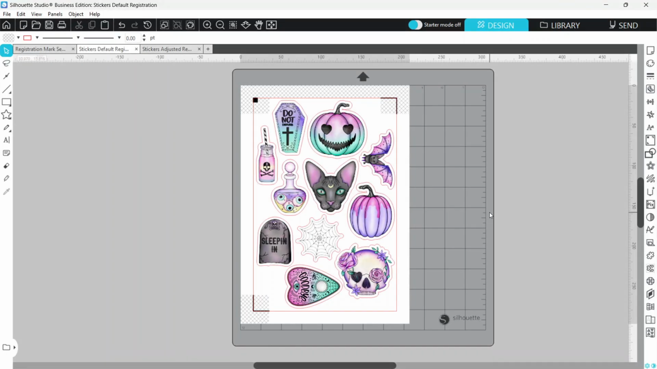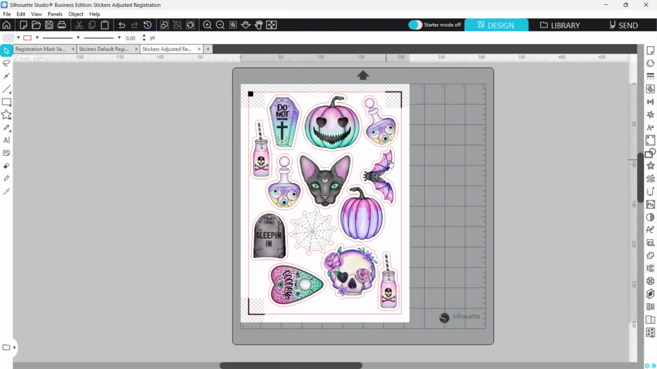So off camera, I went ahead and set up my sticker sheet, and I'll be doing two of them. So for the one, I will be doing the default registration marks. And for the second one, I will be doing adjusted registration marks. So what I did was just thicken up the registration marks. And then I also changed the inset.